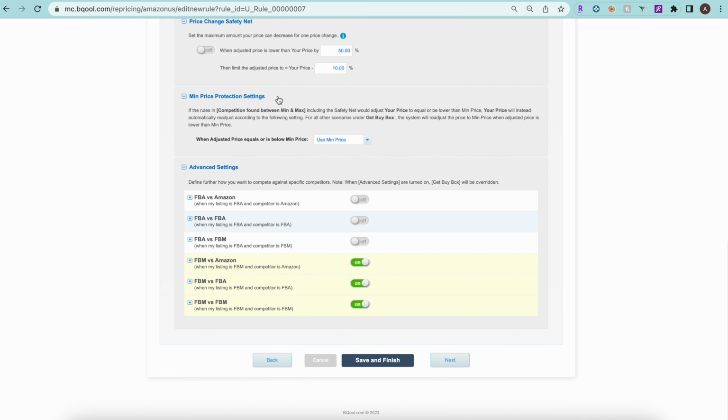The minimum price protection settings, when the adjusted price equals or is below the minimum, we just want to use our minimum. This kind of prevents the repricer from screwing up and dropping our price really low because maybe someone wanted to liquidate their product and drop their price way down. We'll be stuck at our minimum here.